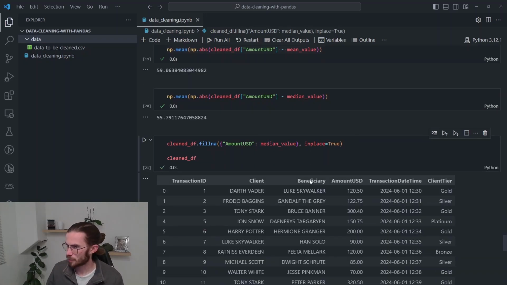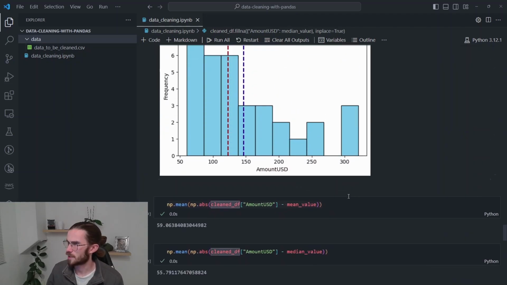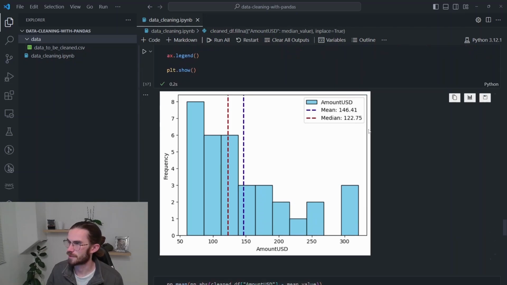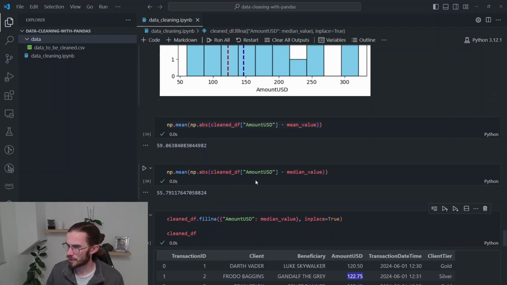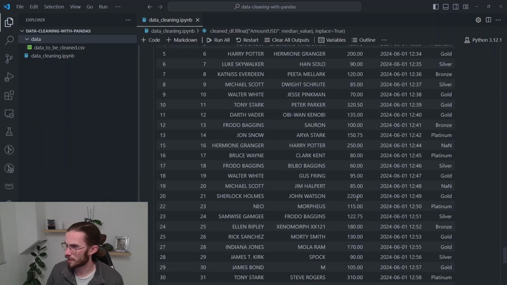So running this, we can see that we get the median values getting put in place over here. Just to remind myself, yes, that is the median value, 122.75. So in this case, our null values have been replaced with the median.